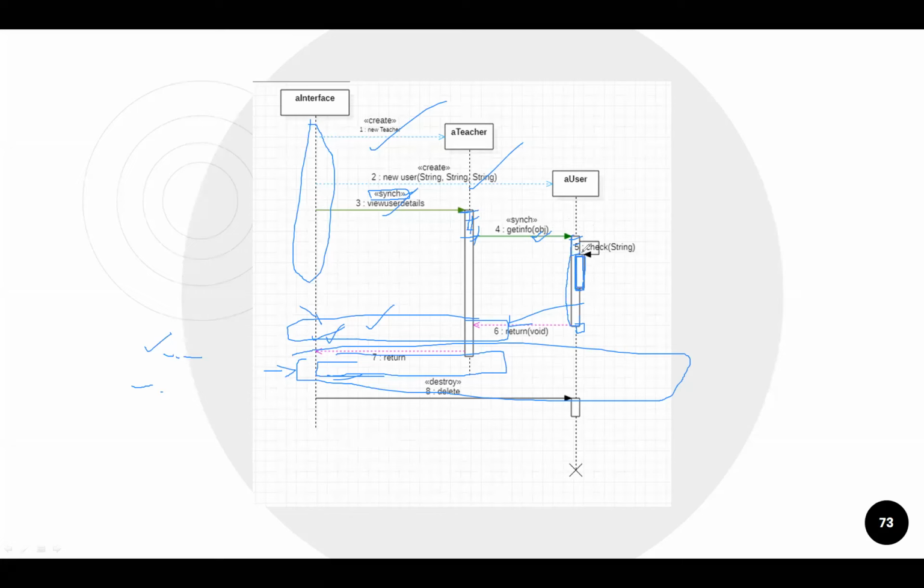Here we are calling a self method. Why? Because we need to complete one method inside another method in order to complete the execution of the whole method. So we put this solid line with the filled rectangle, right? So this is what we call the self method here.